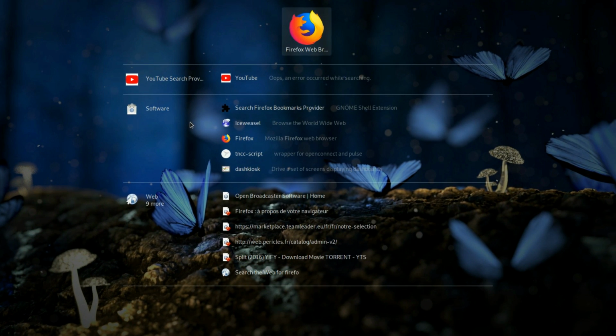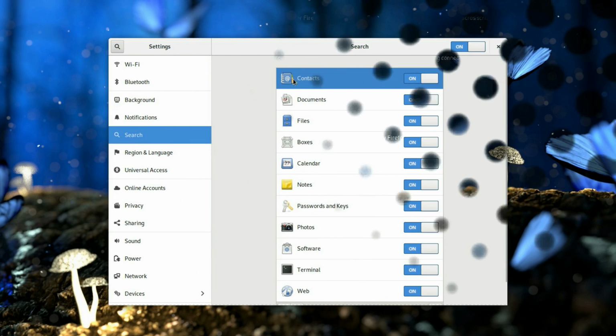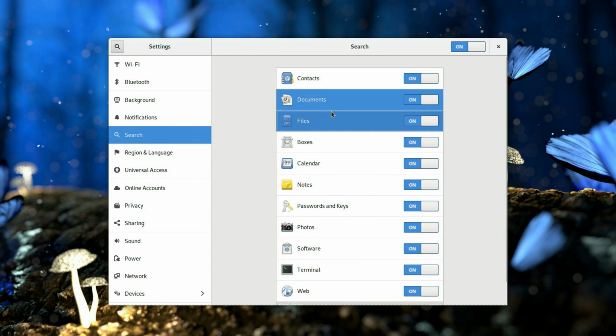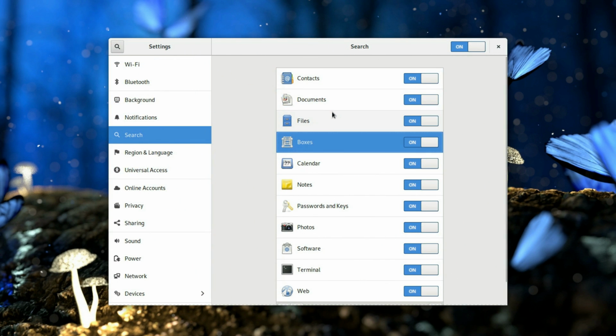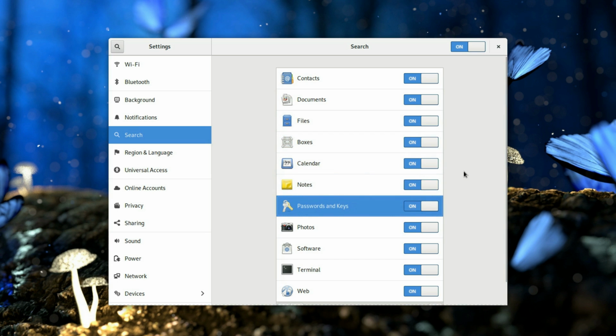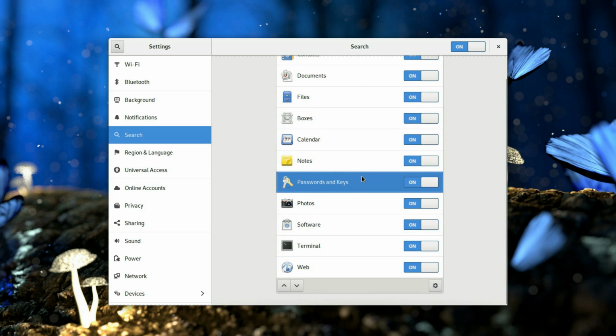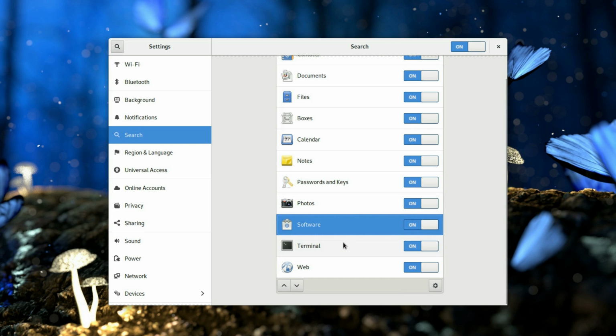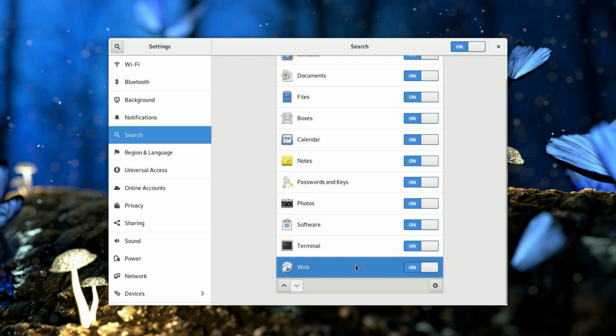By default, GNOME Shell will search through your contacts, your documents, your files, your GNOME Boxes virtual machines, your calendar events, your notes, your saved passwords and keys, and your photos. It will also search through available software, your terminal history, and even your web search history. You can configure all that through the system settings by enabling or disabling each search provider.